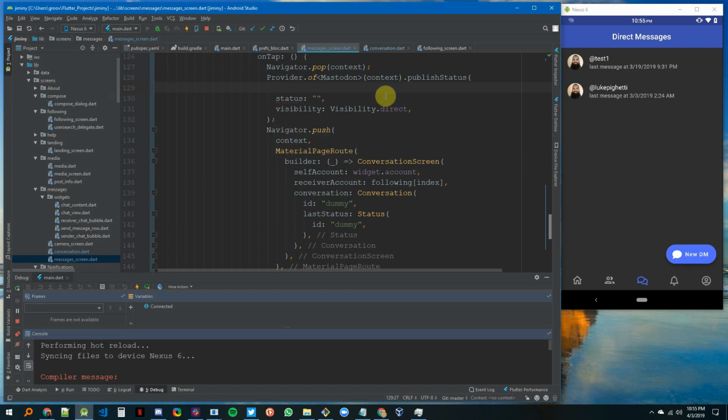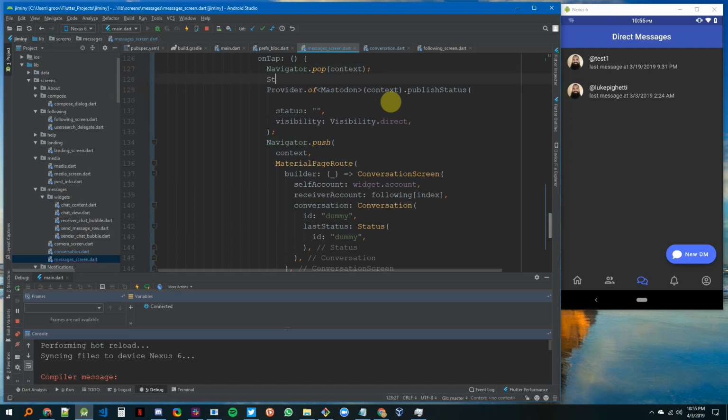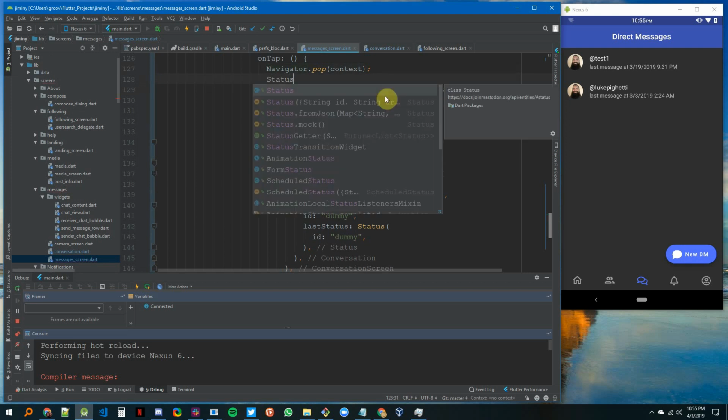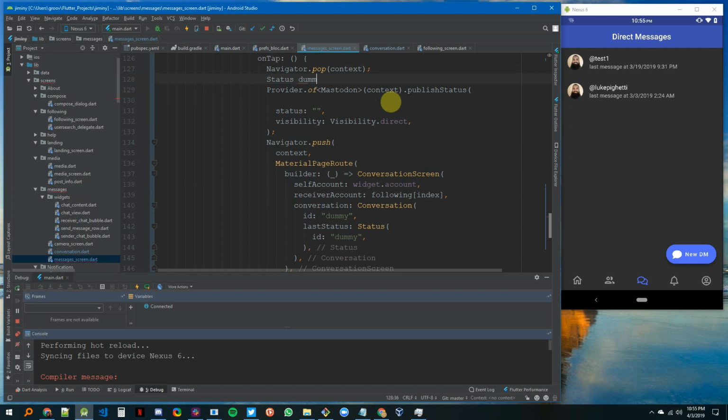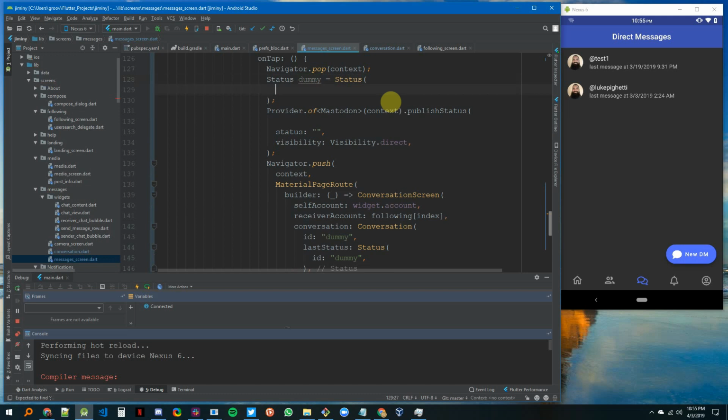Maybe what I would have to do is create the status dummy equals status and give it an ID. I think I could give it dummy here, because then I would publish that status. And there would be a real one.